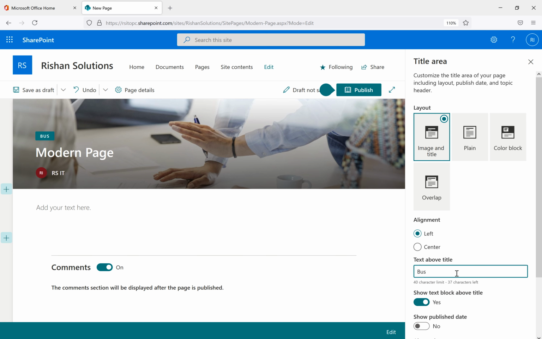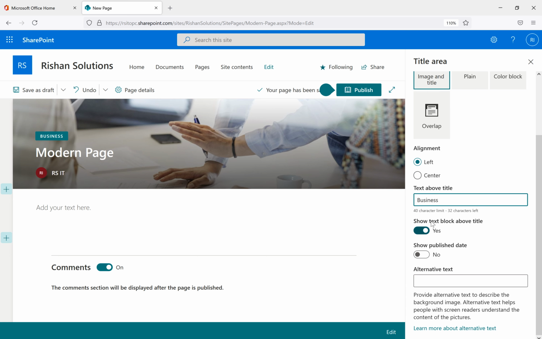See, when I type here, I can see where it is coming. Here it is coming. So if you want to type some message about this one, you can type here. The next one is show text block about title. So if you want to show it, yes, or if you don't want to, just click no. And if you want, yes.